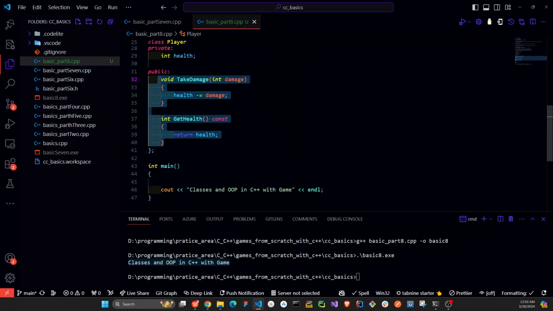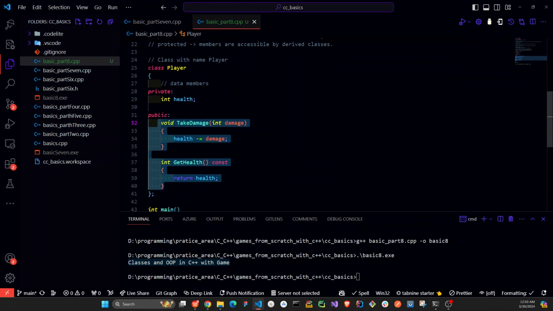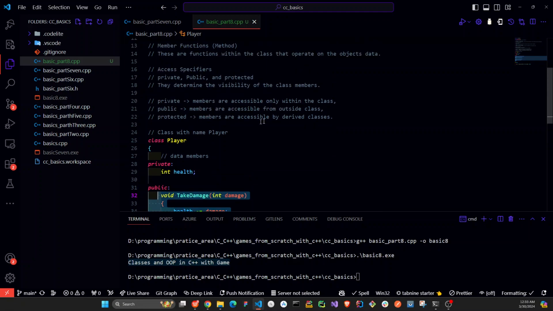So let's talk about inheritance. As I already said, inheritance is a mechanism that allows a class to inherit properties and behavior from other classes. It promotes code reuse and allows for creating specialized classes based on existing ones.